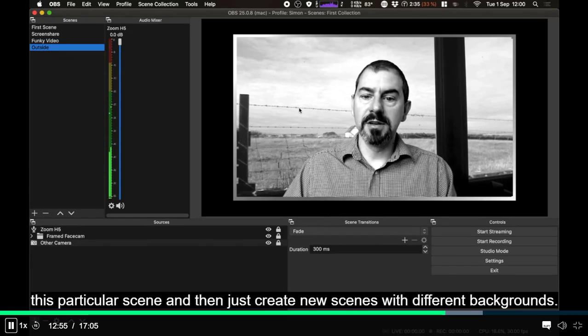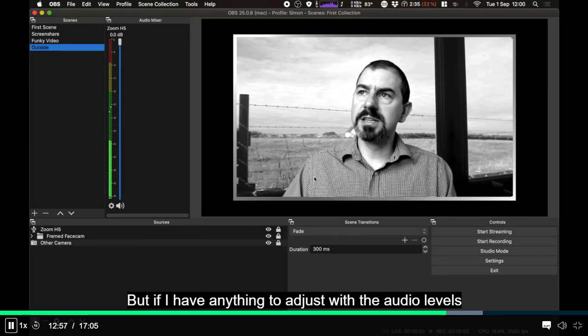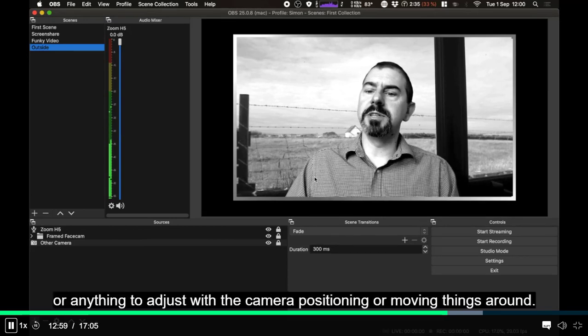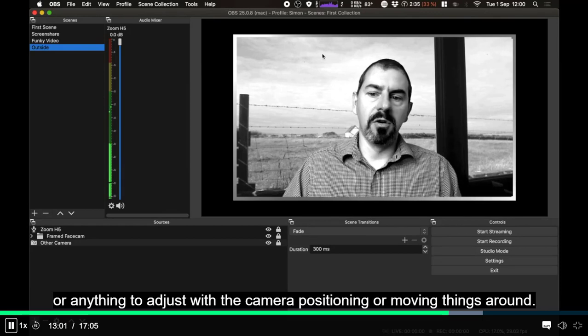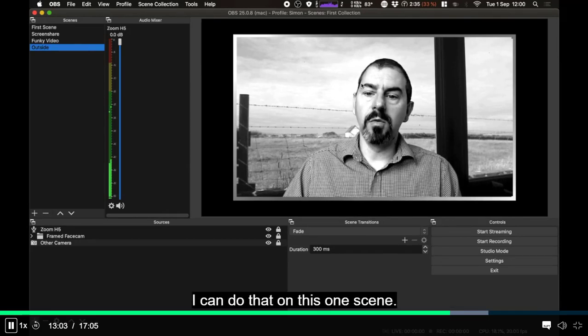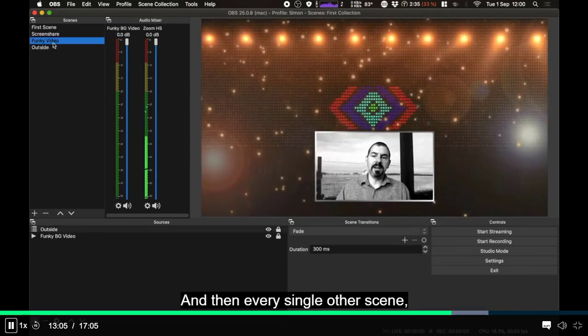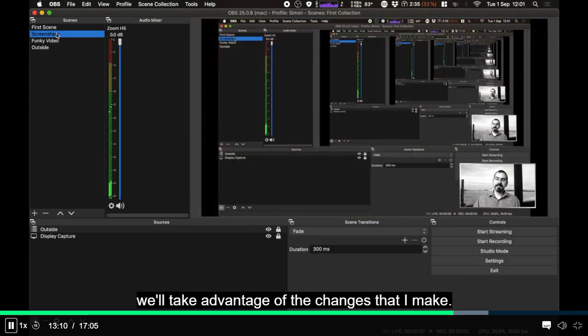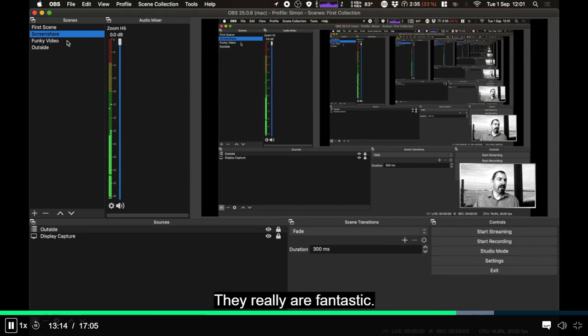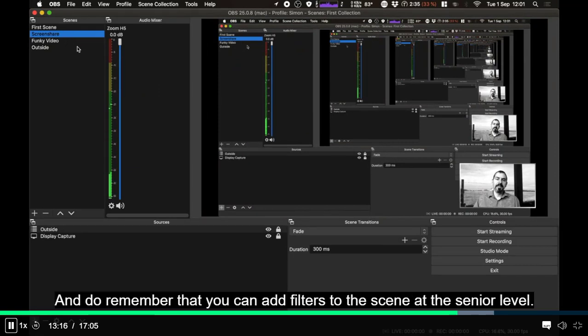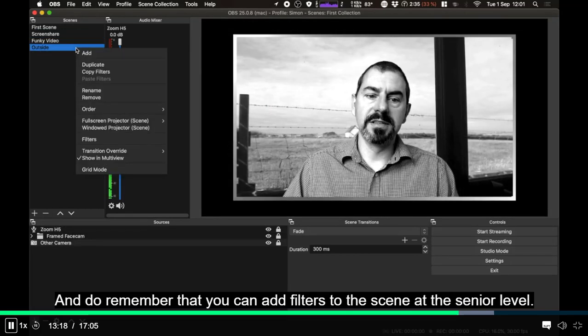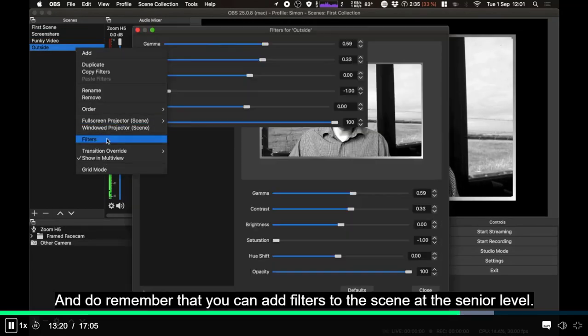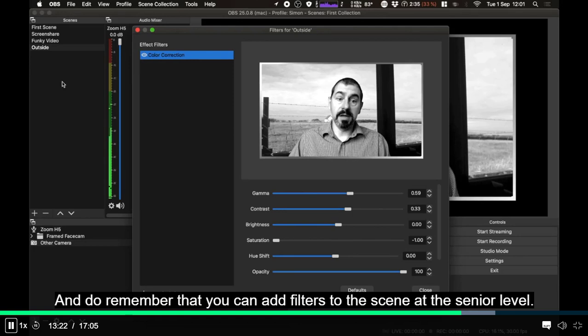with different backgrounds. But if I have anything to adjust with the audio levels or the camera positioning or moving things around, I can do that on this one scene, and then every single other scene will take advantage of the changes that I make. So nested scenes are absolutely brilliant. They really are fantastic. And do remember that you can add filters to the scene at the scene level.